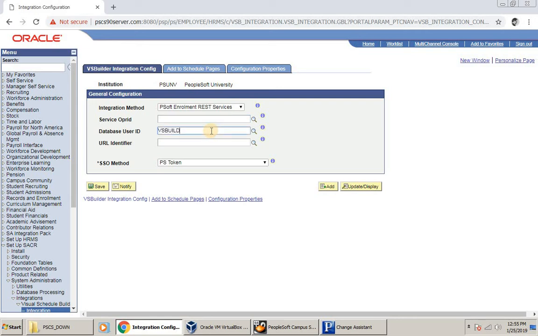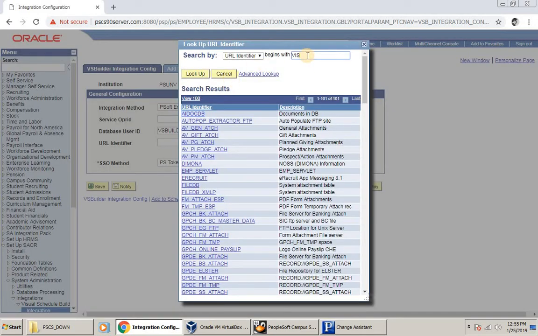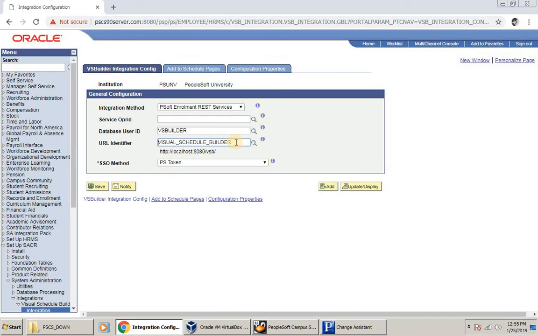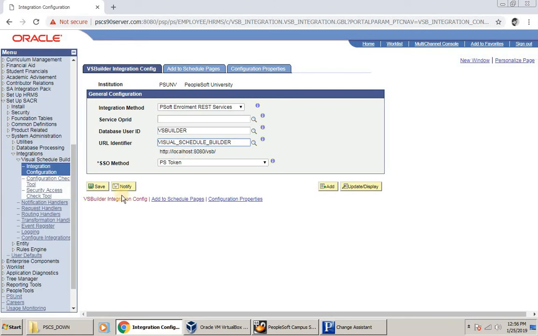The database user is VS Builder. This is the default one that is created when we ran the grant scripts. It was towards the end of the Change Assistant steps. The URL identifier can be set up by you, but we do include one, and this is the default. This URL identifier points at the moment to localhost 8080. You will need to change this so that it points to the appropriate URL. First, let's save this.